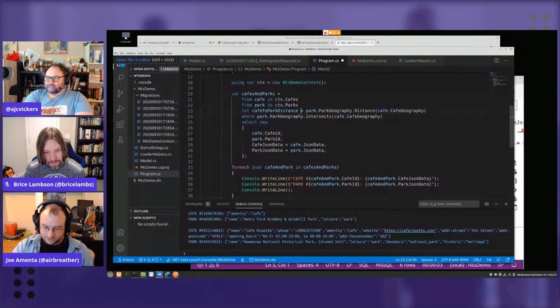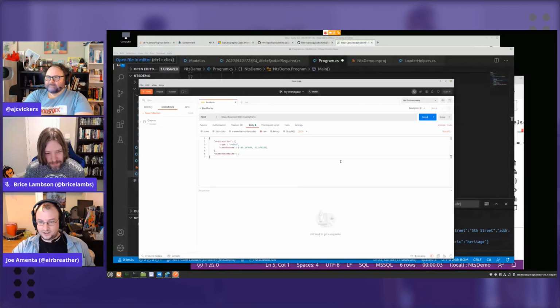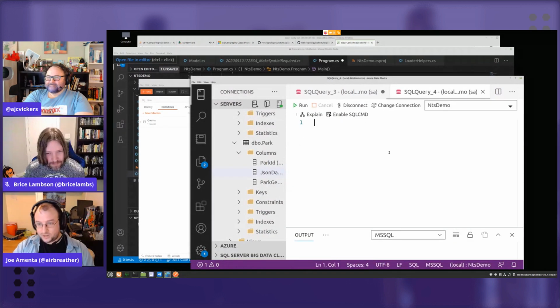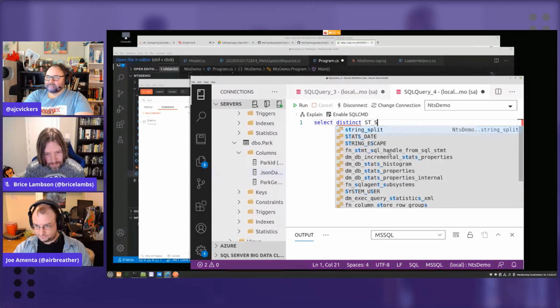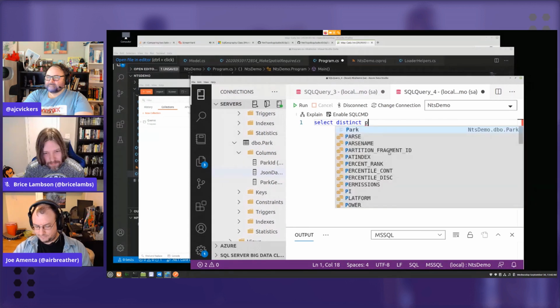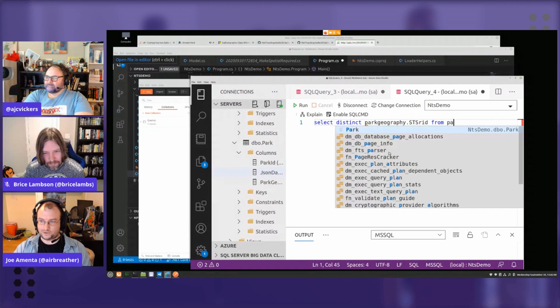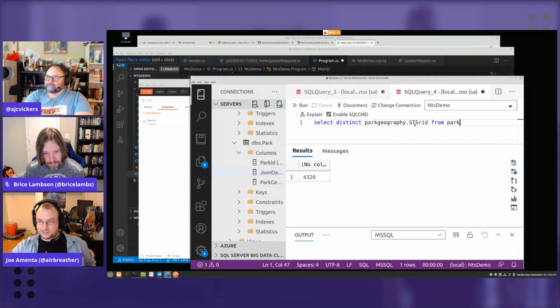And so I actually have a habit of always tagging my units. So this is the distance in meters. And how do I know that this is the distance in meters? Well, when I go here, I can select the park geography.st from park. This is going to tell me the SRID, which is the spatial reference identifier, and don't worry if these are just jargon for now. I'll try to explain it a bit more.